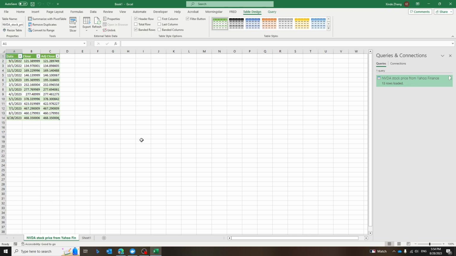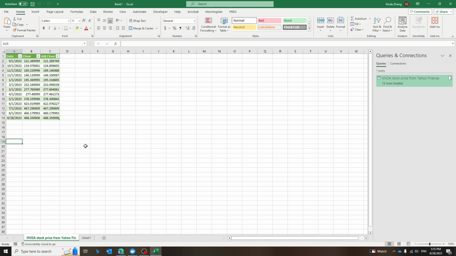Another thing that I want to do here is answer a question: if I invested some money in NVIDIA back in September 2022, how much do I have in the account now? Okay, so this is the question that I'm trying to answer.